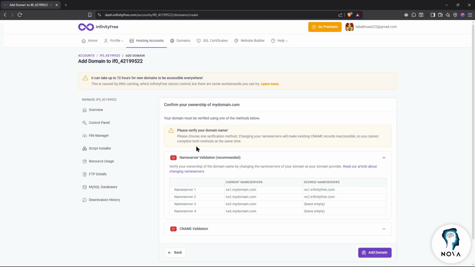If you're going to use the name server validation, you verify the ownership of your domain name by changing the name servers of your domain at the domain provider. Depending on what you're using, if you're using GoDaddy, whatever, just go to the DNS settings and you'll need to add those name servers, or change them if you already have name servers. So you can change the first one to this one, ns1.mydomain.com, and you'll find the desired name servers here as well. You can change 2, 3, and 4 to that as well.